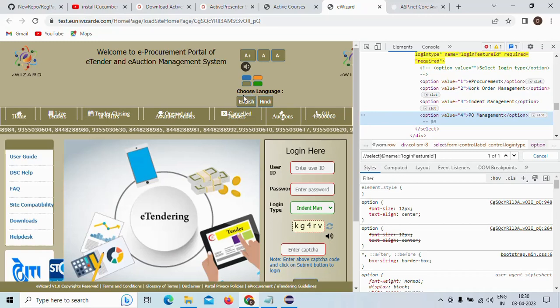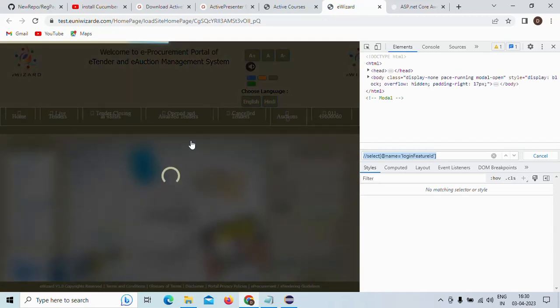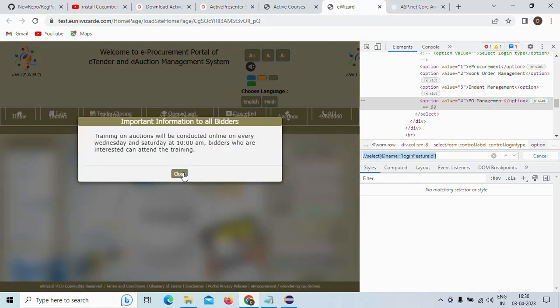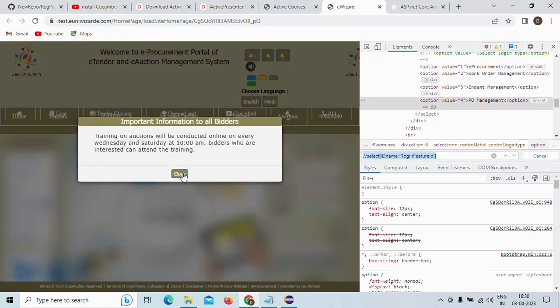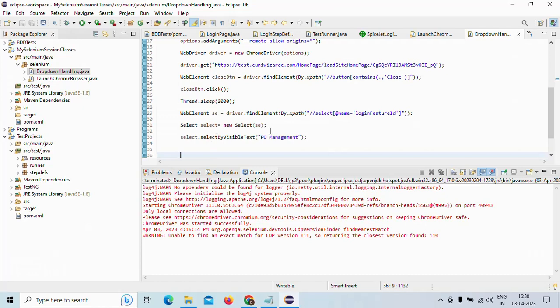Initially, it should first click on close, and coming to this login type dropdown, it should select PO management. This is the output we need to get. Let's see how it looks. First we'll save this and try to run this.